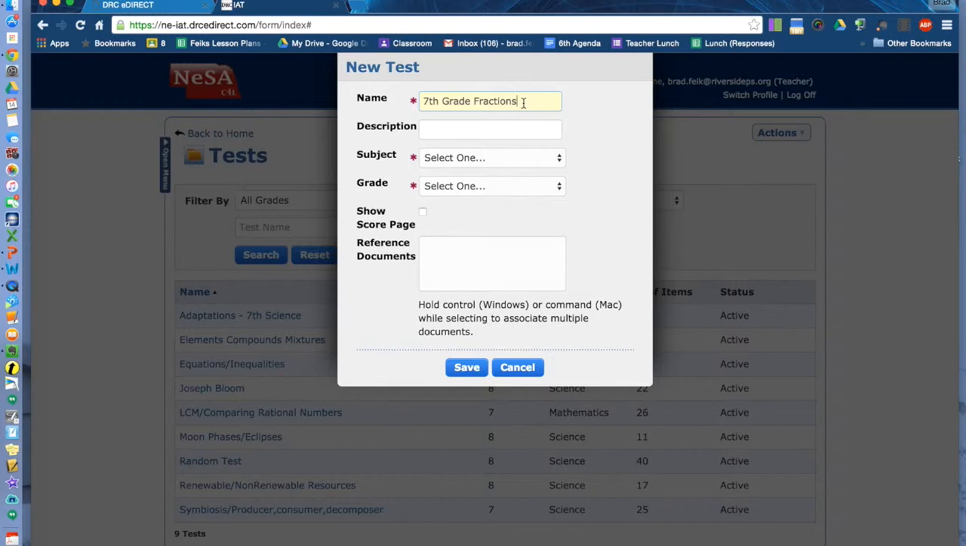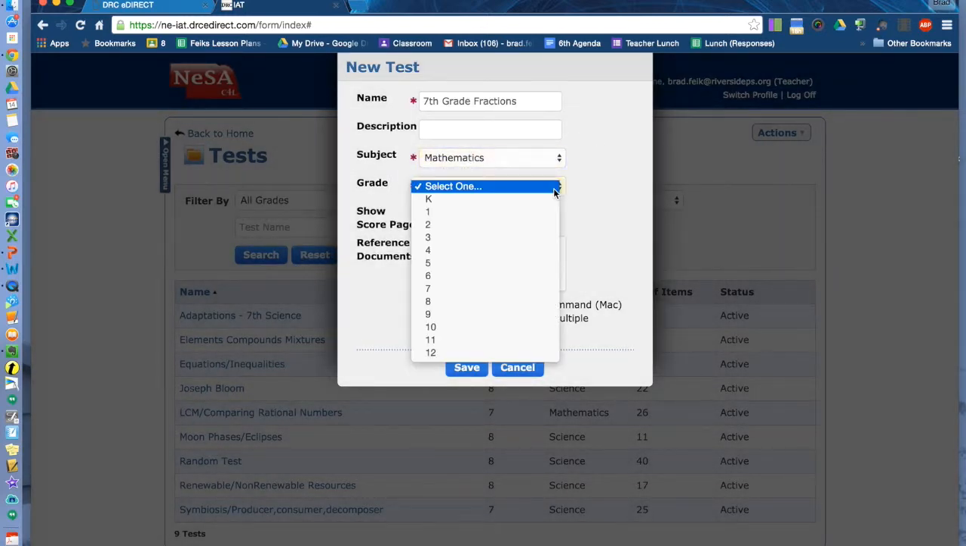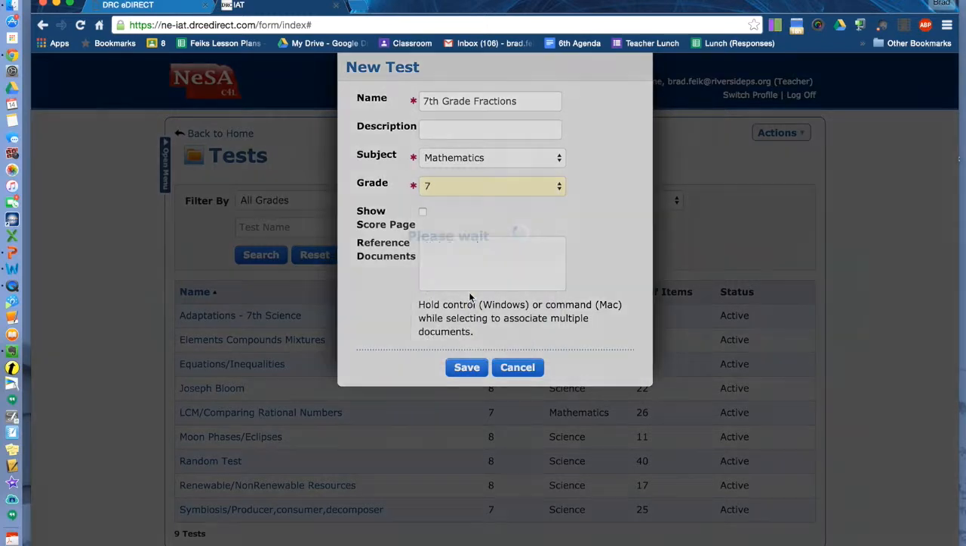I'm naming it so it shows me that it's 7th grade and it's going to be fractions. You can also name the test a certain standard or whatever naming you best come up with. You'll have to be a little creative there. Whatever naming is best for you. And this is going to be a mathematics test. So you'll click on mathematics and then whatever grade, we're going to click the same grade, 7th grade.